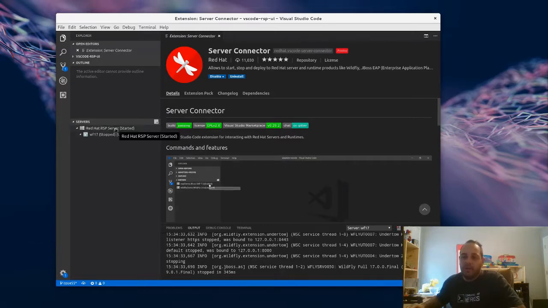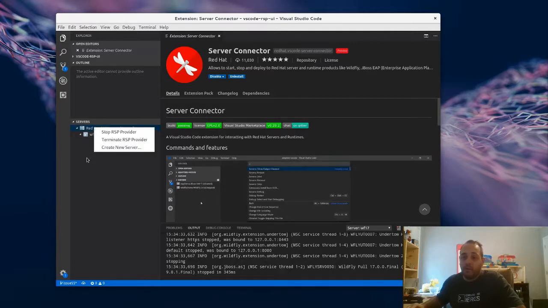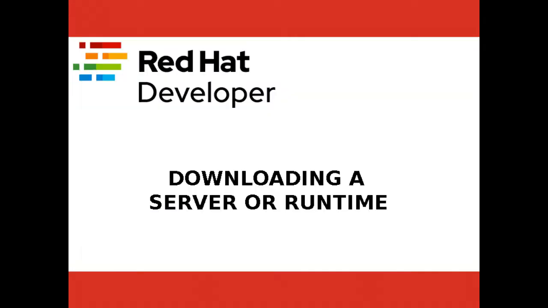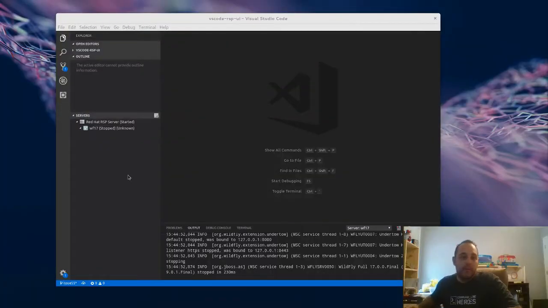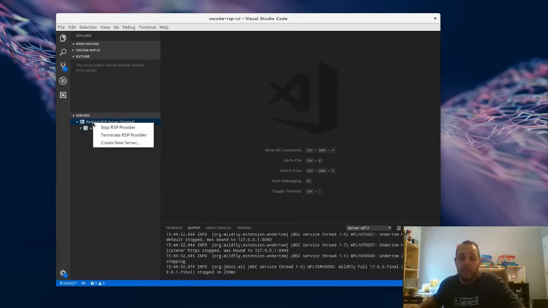Each RSP can have multiple servers in it, but right now we only have one. If you wanted, you could create other ones, like wildfly15, EAP, and a bunch of other options. Now that we've created a server through the standard method of using one on disk, I should at least show you what it looks like when you want to download another one that you don't have on disk.